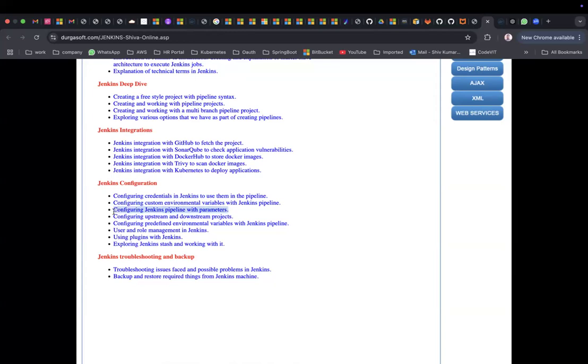We have multiple types of parameters: Boolean parameter, string parameter, file parameter, and so on.